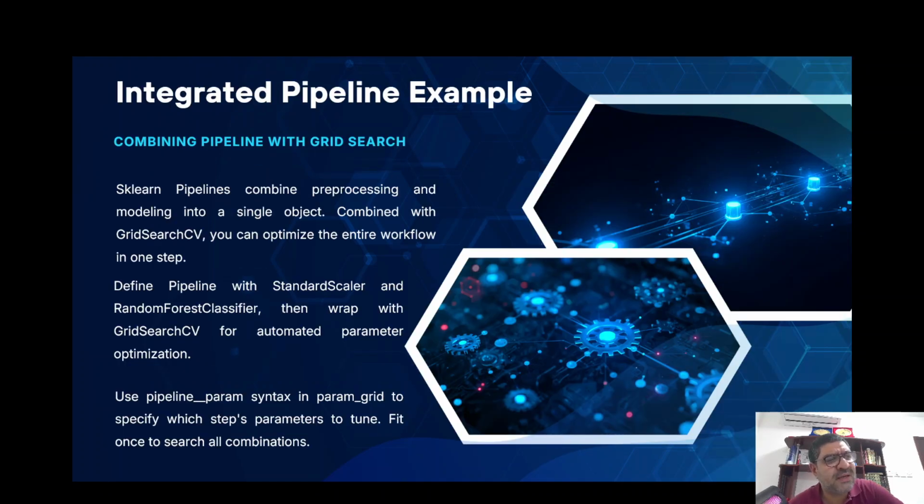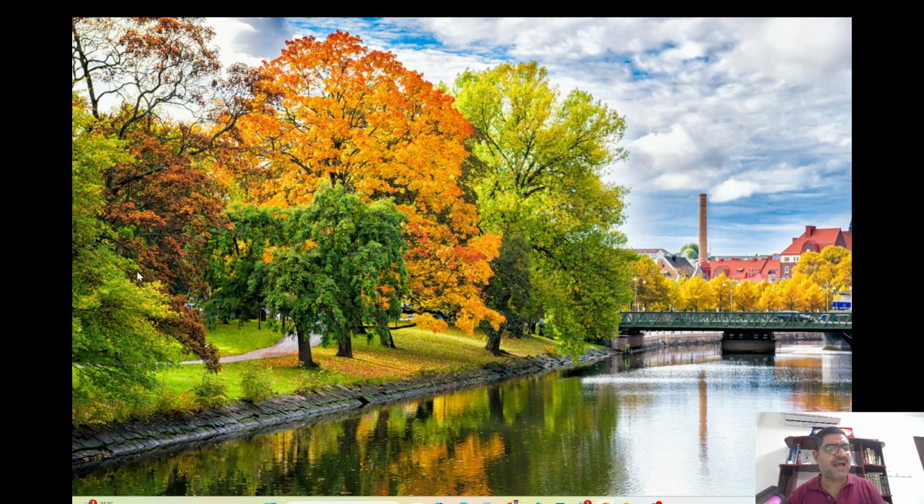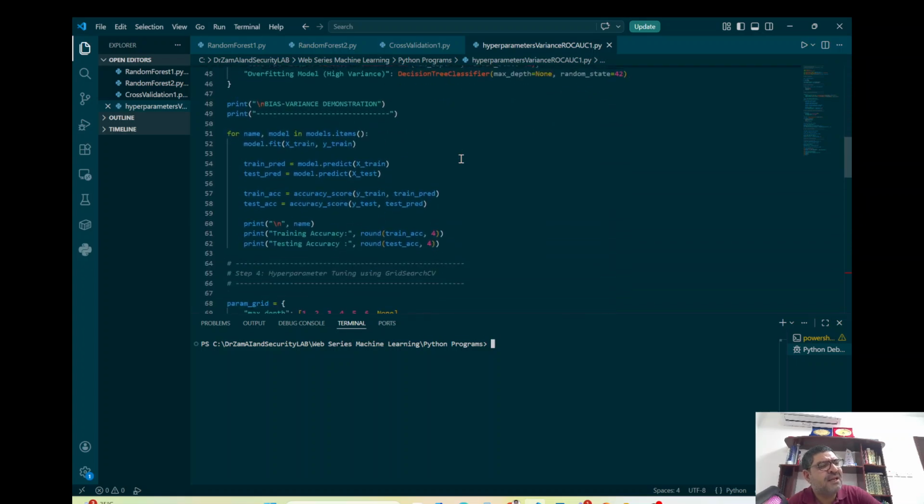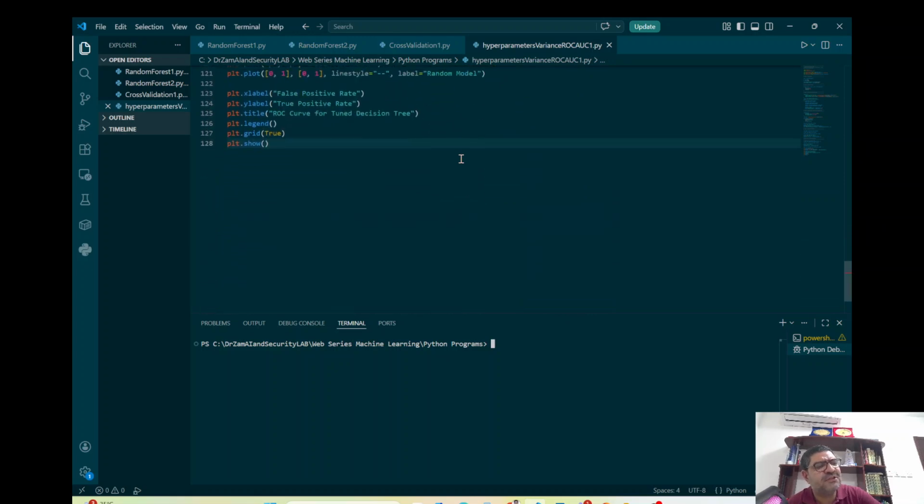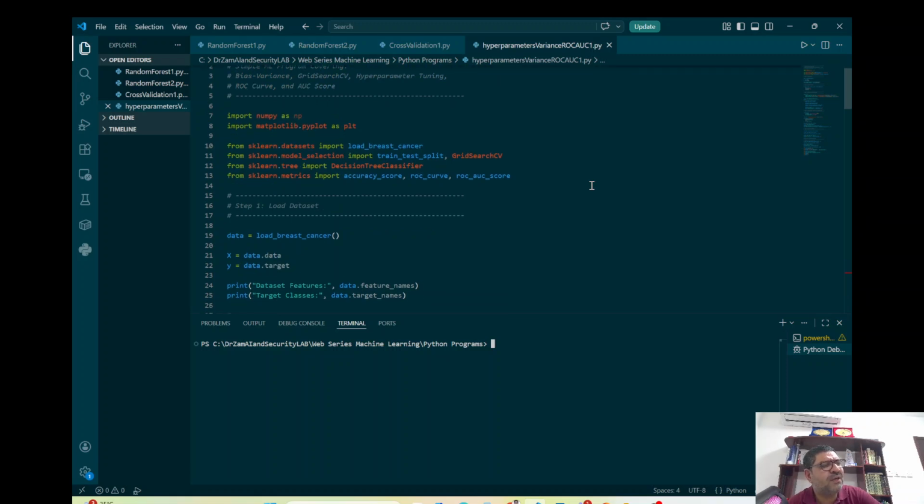This integrated pipeline will be discussed later, but I will showcase these things now. They will be displayed on your screen. This is a program which I have written for these various aspects: hyperparameters, variance, ROC, and AUC, taking all of these into consideration. Let me give a brief explanation of this program. It is very simple.